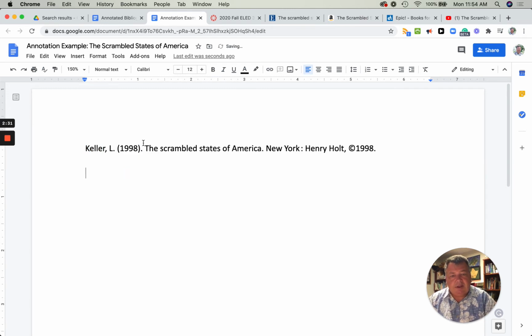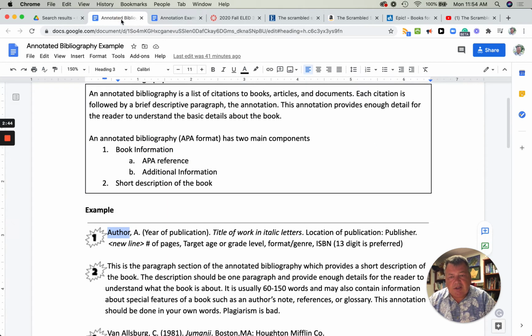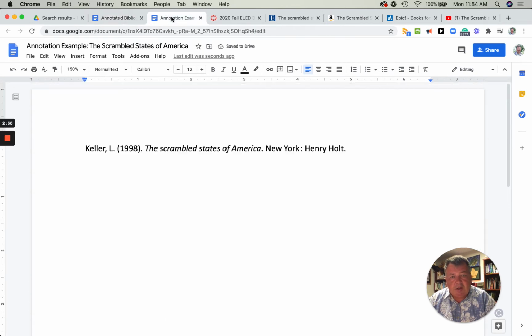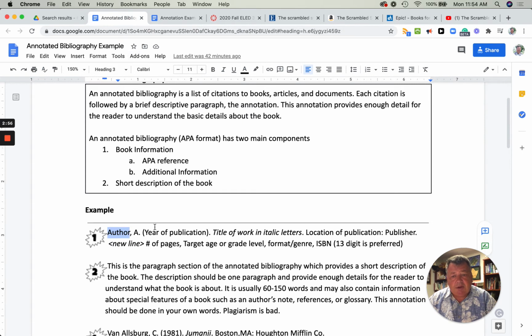And there it is. Now, a few things that I need to change. I need to make sure that the title of the book is italicized. And I don't need this copyright 1988 at the end. Let me just see if there's anything else I need. Author, year of publication, the name of the book, the location of the publisher, and the publisher. So I have all of that information in. Fabulous.